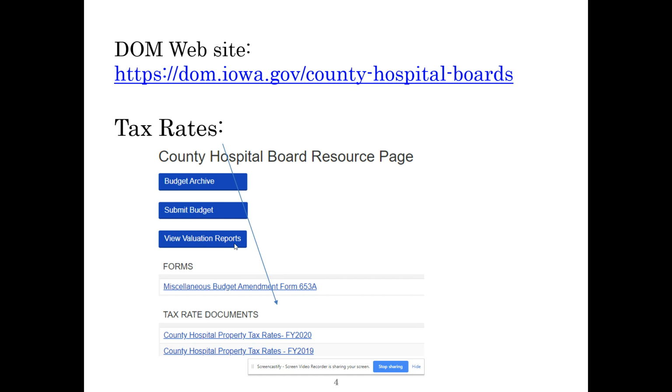The property valuations will be populated into your budget forms for fiscal 20 once your county auditor files value. But if you want to view prior year valuation reports or any other additional information, you can access that information by clicking this button. You'll also find forms available, including the miscellaneous budget amendment form that we'll talk about in a moment. And from this page, you can also review prior year and current year tax rate documents.